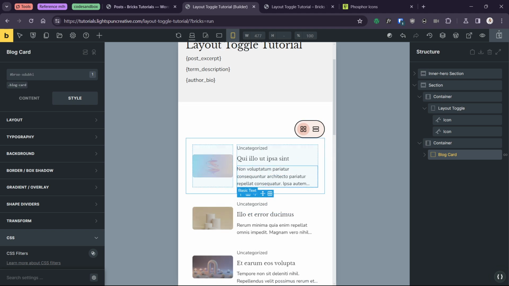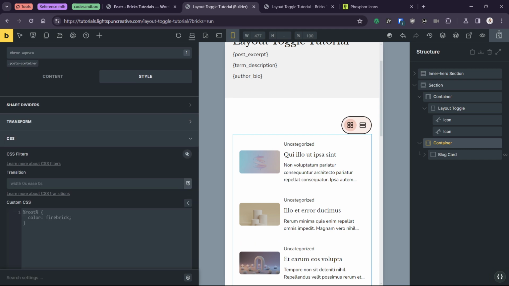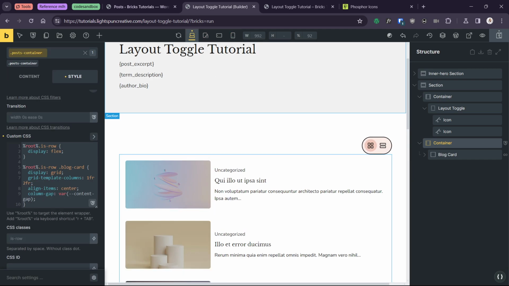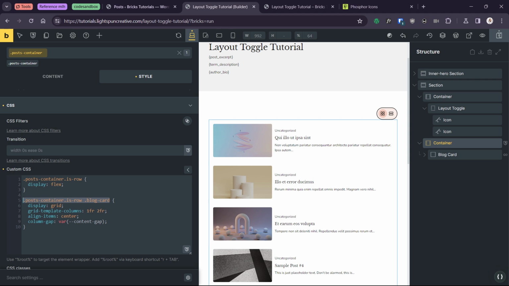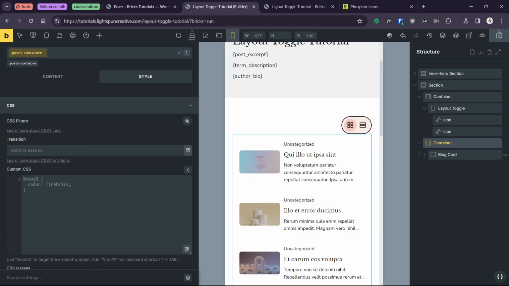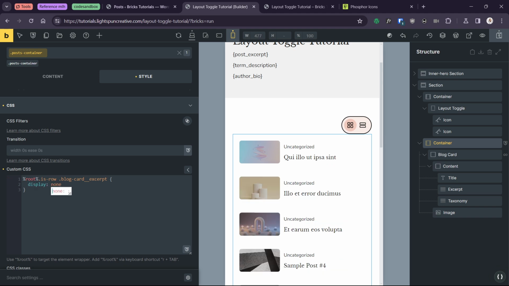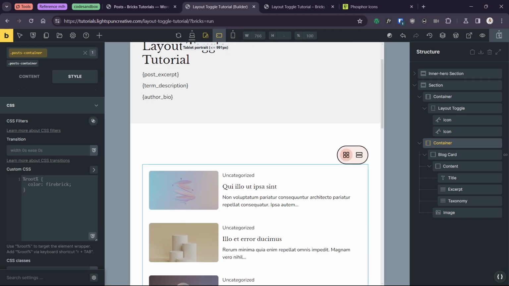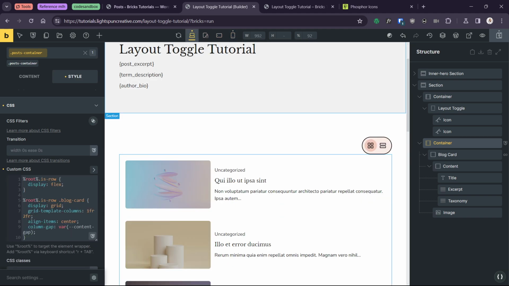For example, we might want to hide the excerpt when the user is viewing the list layout on a mobile device. To do this, I'll copy the selector and paste it in the CSS panel for the mobile breakpoint. This time, I'll point to the excerpt and set the display to none. Now, the excerpt is visible in list mode but hidden for mobile. Back to the interaction.